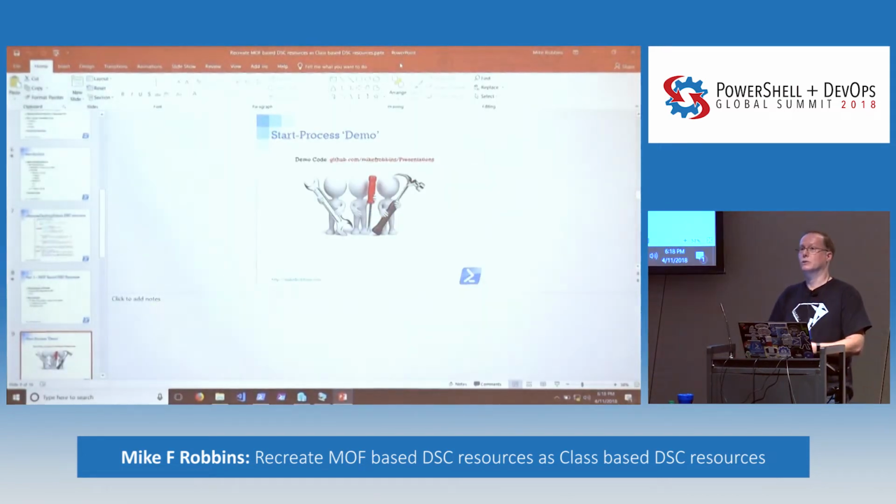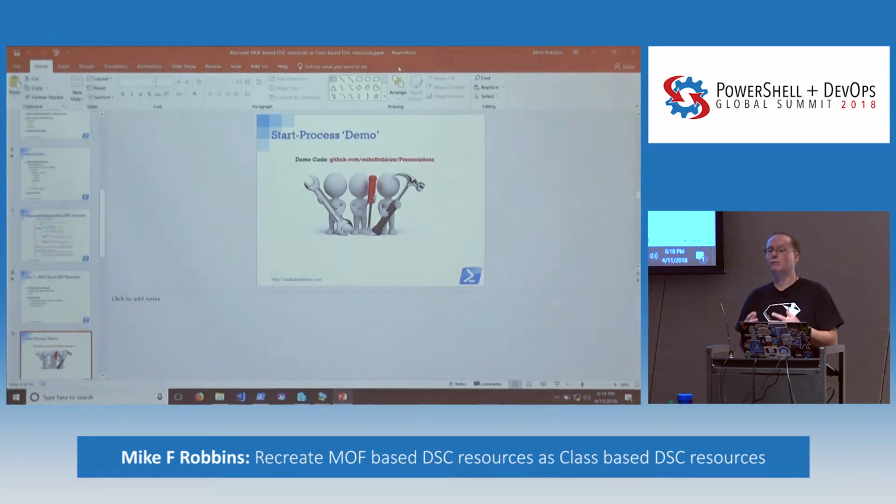With MOF-based resources, you've got to have PowerShell 4 on the machine you're applying it to, and the module you created has to exist on that machine, and that's why I copied it to it. Now with PowerShell 5, you can do MOF-based resources or class-based resources.